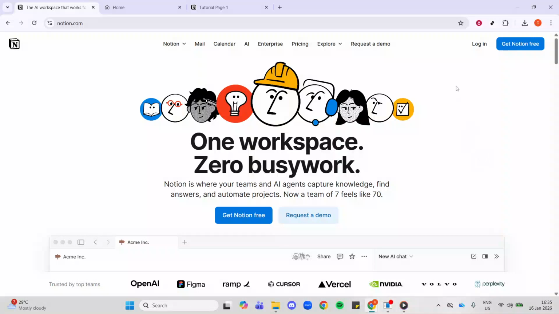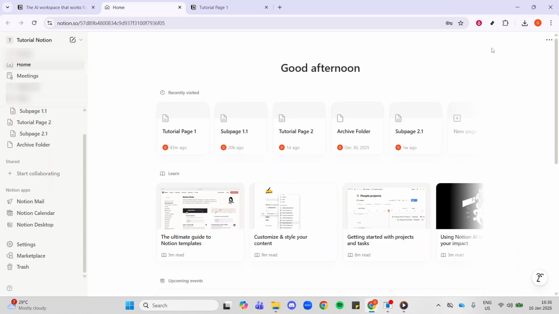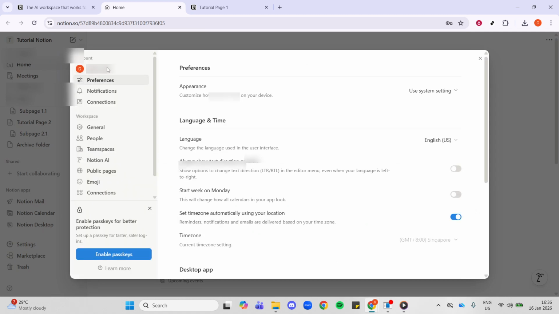In today's video, I'm going to teach you how to secure your Notion account. Let's get started by heading to your browser and going to notion.com. On the homepage, click log in if you're signing in, or launch Notion if you're already logged in on that device. Once your workspace opens, look to the left sidebar and scroll to the bottom. Click settings to open the settings panel.